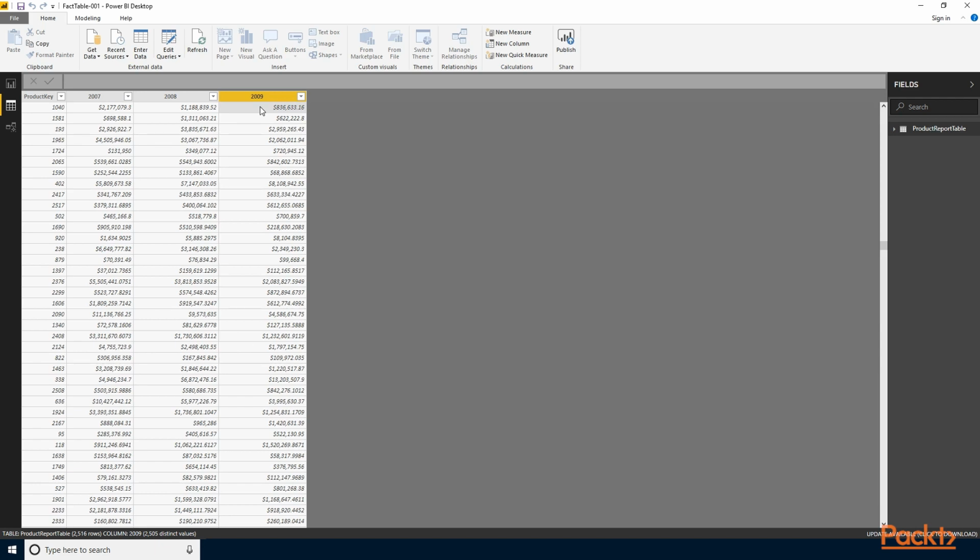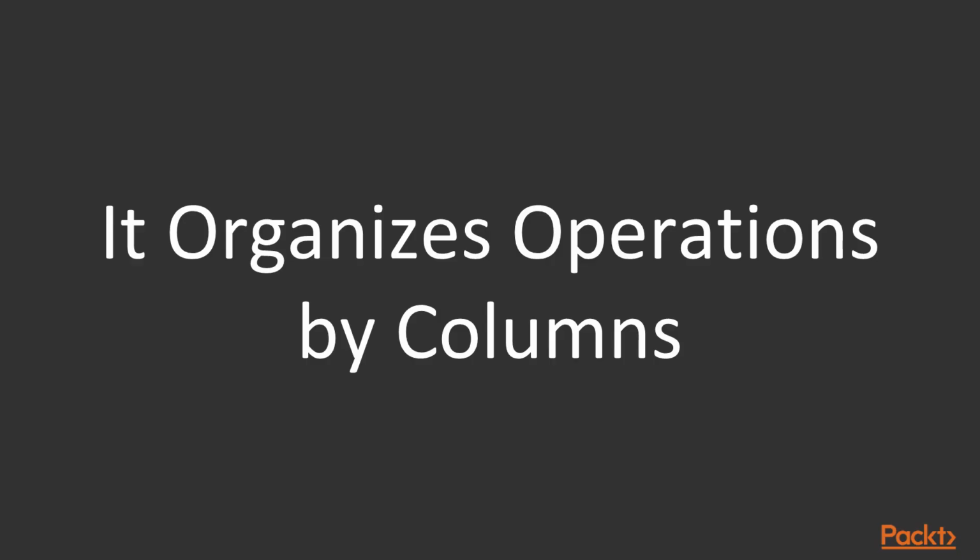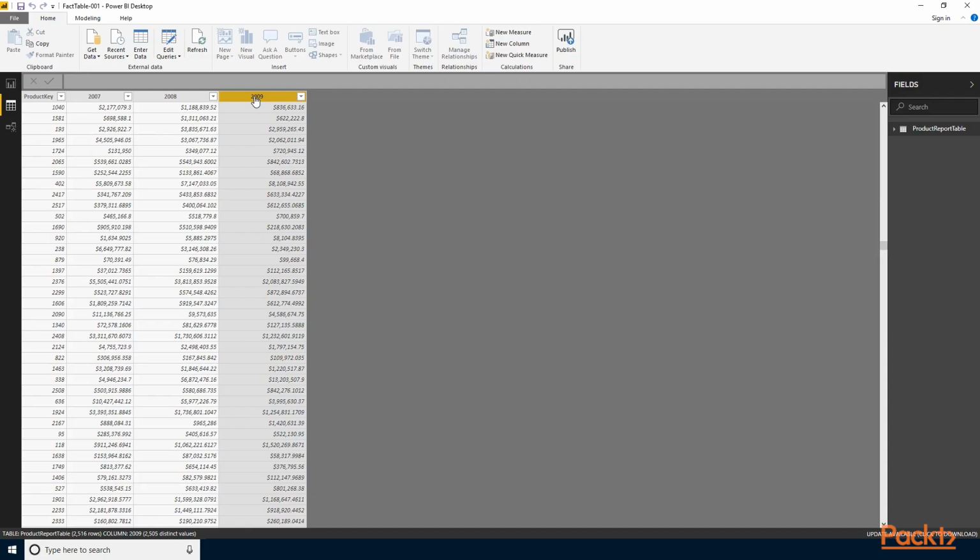And this is because Power BI is designed to perform its mathematical operations, whether they're simple like sum and average or very complex statistical operations. It organizes these operations by columns. There's no real direct way that we can add up a value from this column, a value from that column, and a value from that column. We can do it, but it's extremely inflexible. What we need is what the data warehousing people refer to as a fact table.